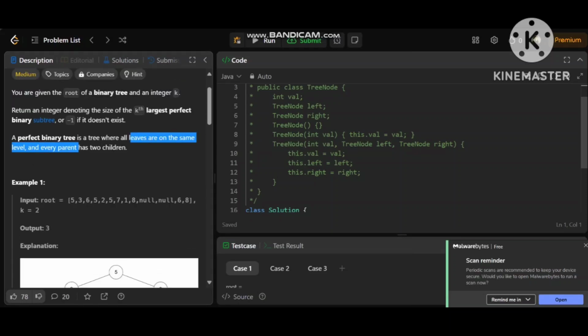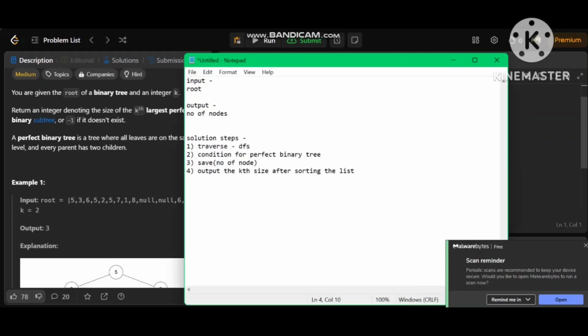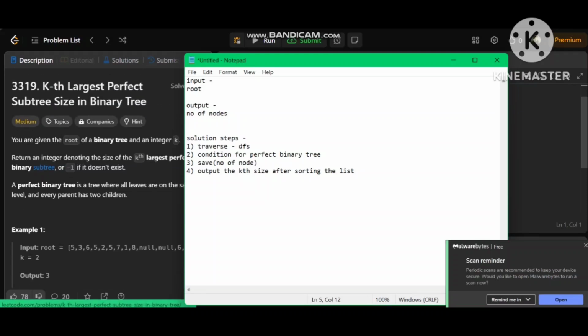To solve this problem, we'll quickly generate the input and output first. The input is root. There we will get the root node for the actual tree, and we have to output the number of nodes for the kth largest perfect subtree. Now I have written some solution steps here.